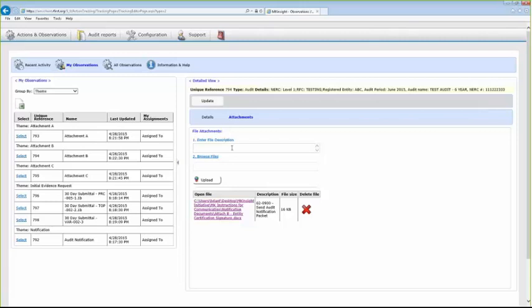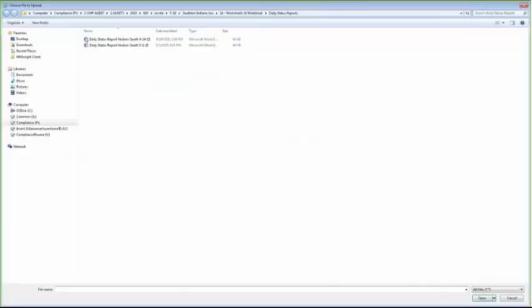So for example, you could type in here, attachment B dash ABC company entity response. When you upload files, we ask that you put a descriptive file name that's different than the one that was uploaded. So I'm going to go to Browse Files.